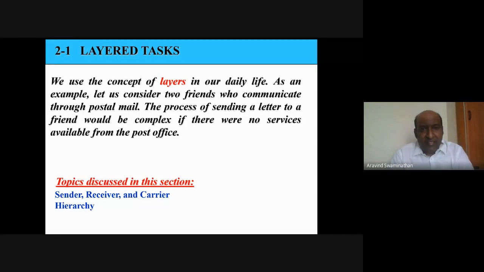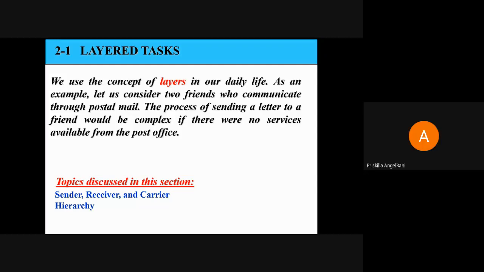So, are you able to see this slide? Layer task. Yes, sir.